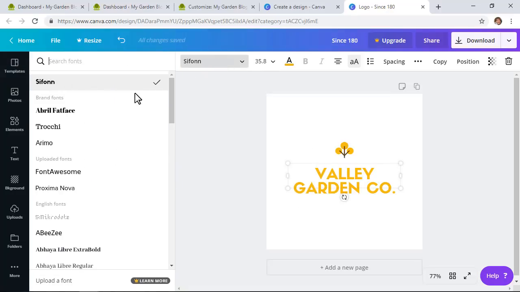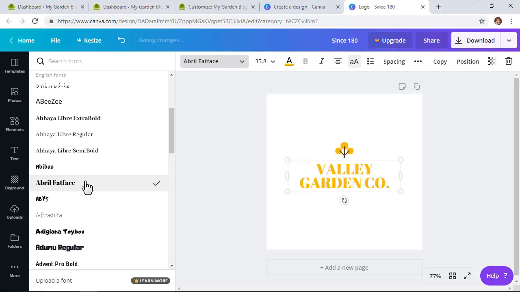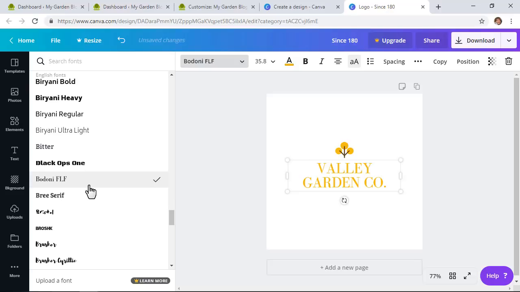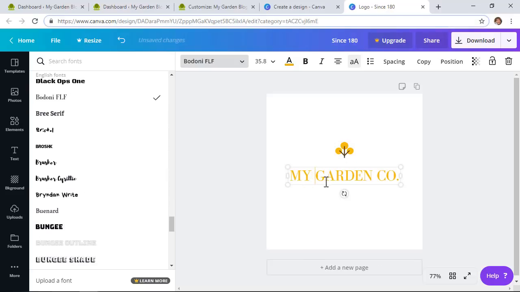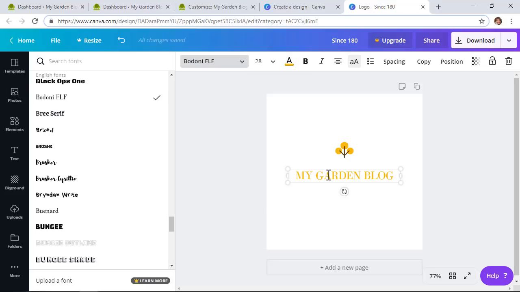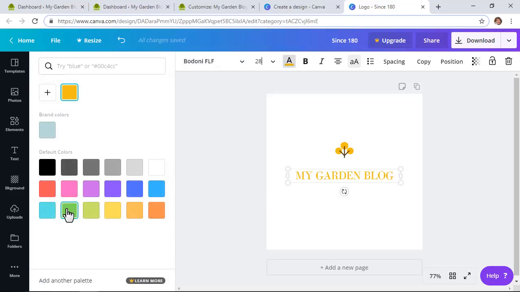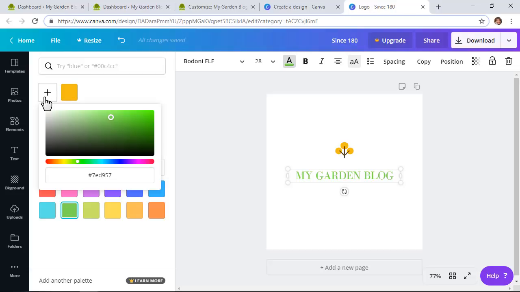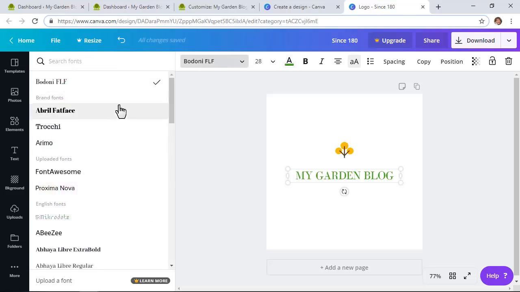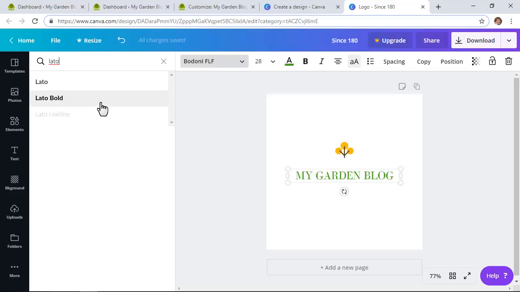I'm going to make some changes here and change the fonts. There are a ton of fonts to choose from, as you see up here. Just change the fonts, and then you can find one that's best for your brand. We'll also change the name to go with my garden blog. You can see I can change the style. I can change the size of it. That's a pretty good size. I like that. And I can even change the color here. You can choose from default colors here, or you could also click on the plus area to use a specific color here. That looks pretty good. And I'm not really happy with this font, so I'm going to change it to Lato Bold.